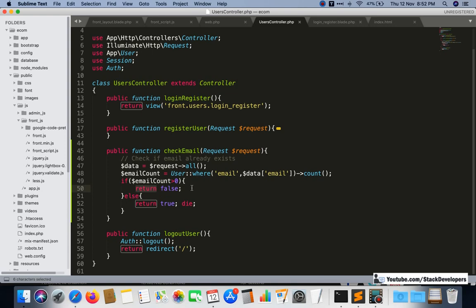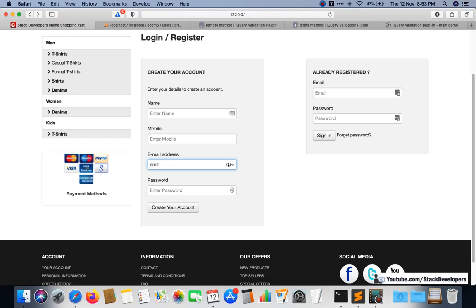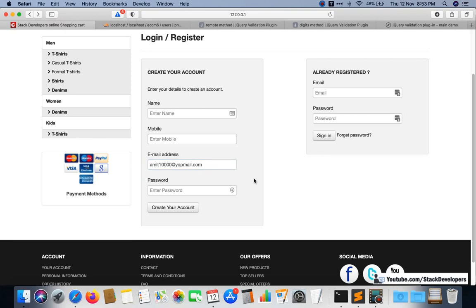So we can make a few changes here to resolve this one. Echo false true. See, now it is fine. See here, if we add an email ID that already exists, then it will show the email already exists error message, and if the email does not exist, then it will show no error message.